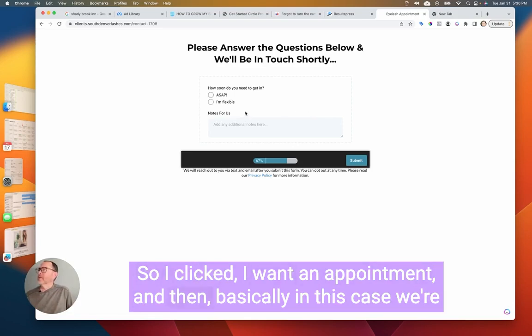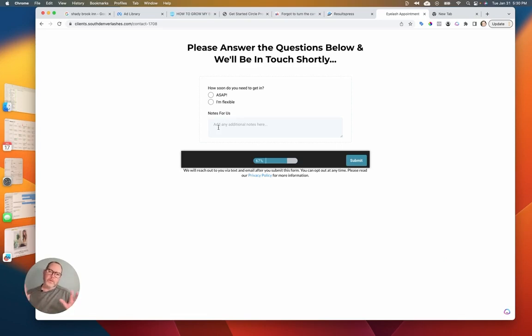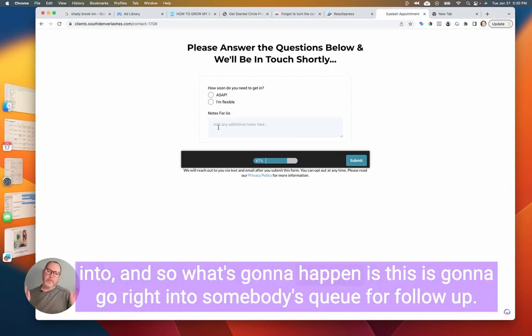And then basically in this case, we're doing how soon do you need to get in and ASAP or I'm flexible and any notes. We took this into, and so what's going to happen is this is going to go right into somebody's queue for follow-up.